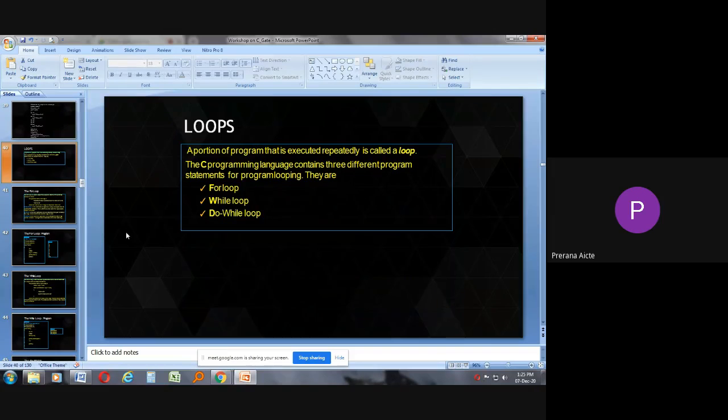If you want to execute a portion of a program repeatedly, then we will use iterative statements. The different iterative statements present in the C language are for loops, while loops, and do while loops.